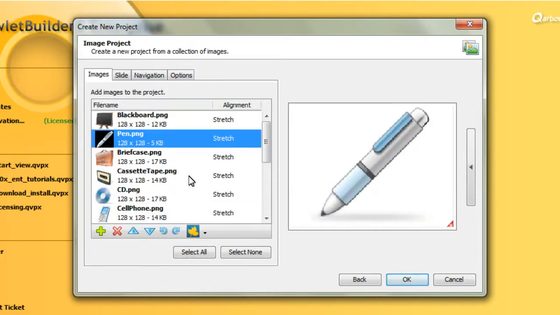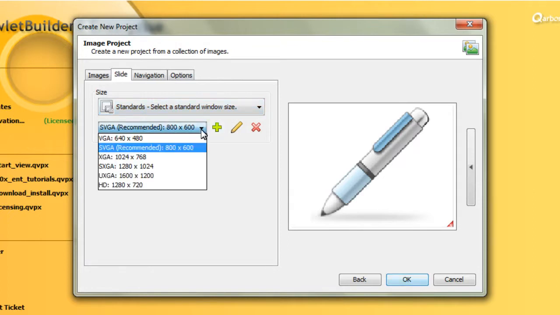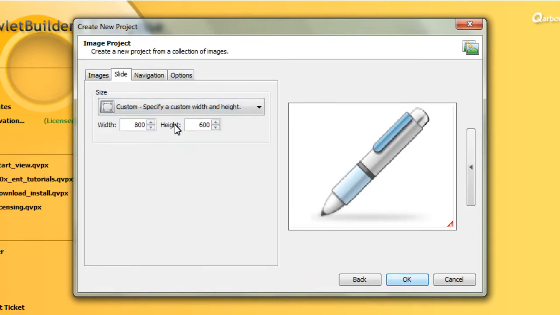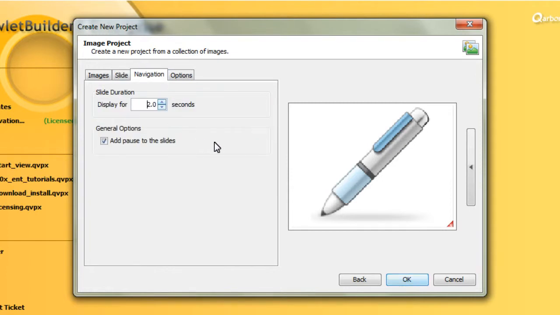It's up to you. Once you do that, go over to the Slide tab and choose the size for your project slides. You can choose a standard from the list, which is what we've done here, 800 by 600, or you can create a custom size. That's up to you. Choose what you need to work with. For navigation purposes, again, anytime you're working in your project slides, any of these options that are set as defaults when you're creating the new project, you can edit.